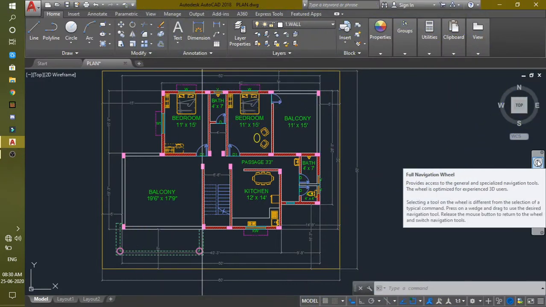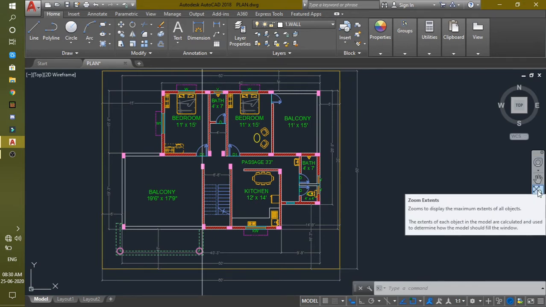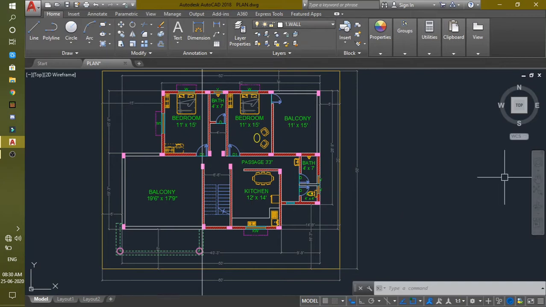Everything you see here in the navigation bar are the navigation tools. Today, in this video, we will be talking about the navigation tools that are important and will be used by you on a regular basis.